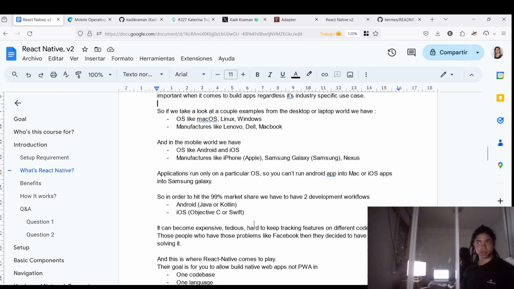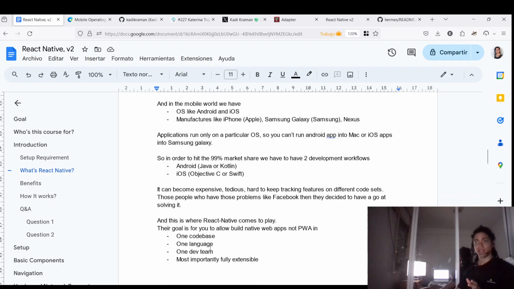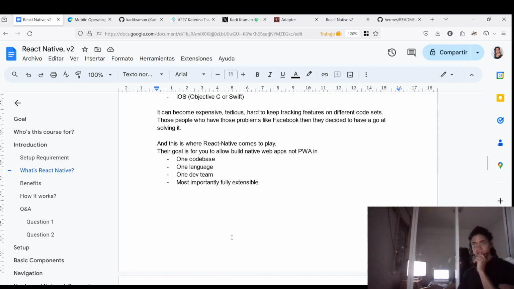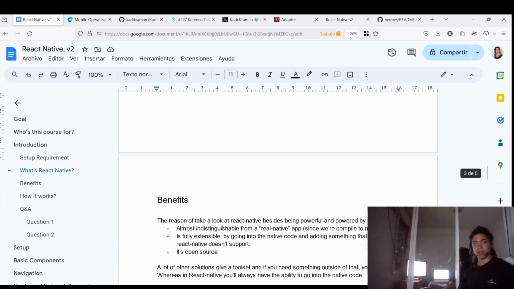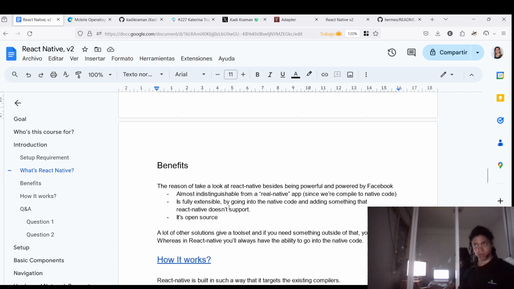Those are the problems that companies like Facebook had, so they decided to have a go at solving it. And this is where React Native comes into play. One code base, one workflow, one language capable of fully extending the functionality of this. And this is where the value of React Native comes from.